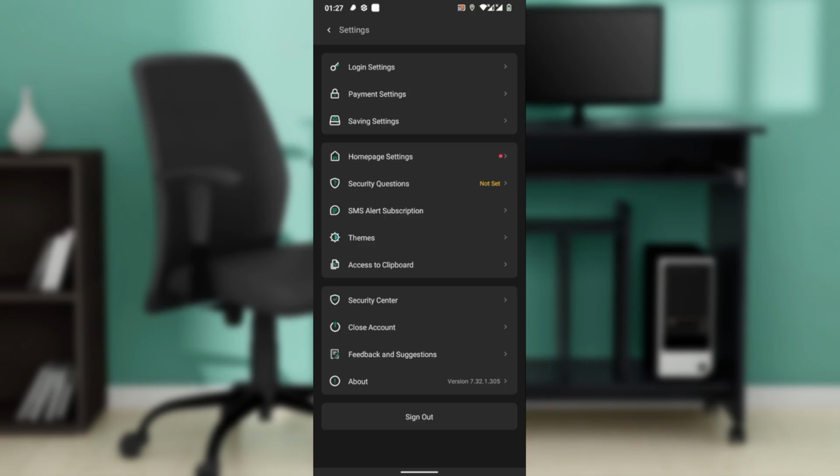You have a couple of options here: login settings, payment settings, saving settings, hoping settings, security questions, SMS alert subscription, theme, access keyboard, clipboard, radar security center, close account, feedback and suggestions, and you have about.